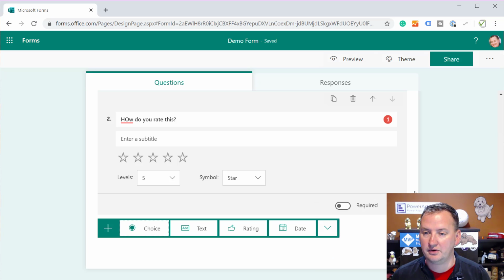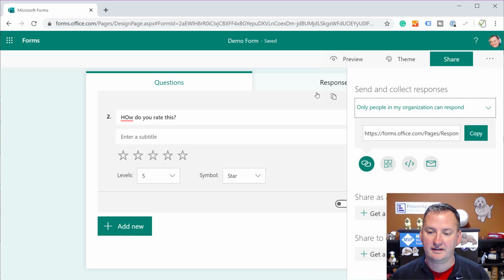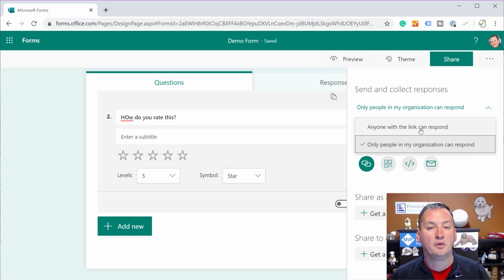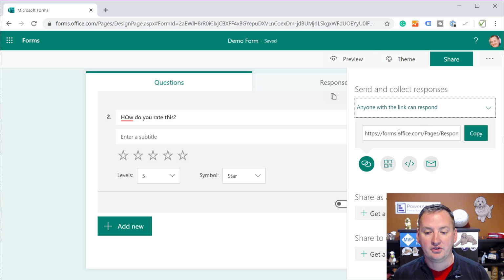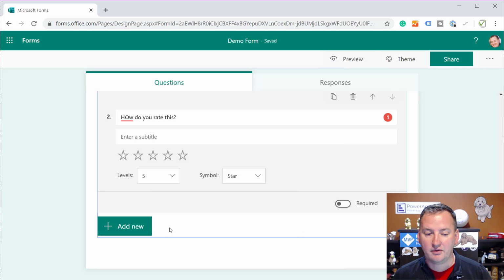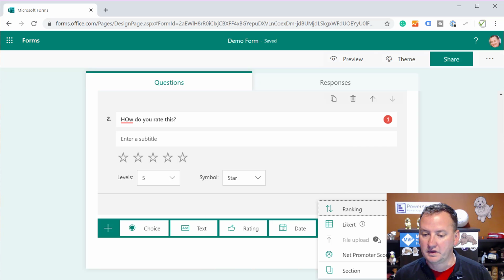Because right now file upload is there, but if I go up here to the share settings and say, hey, I want to share this not with only people in my organization, but with anyone with a link can respond, as soon as I make that change, now if we go down here and say add new, you'll see that file upload is grayed out. So that causes some people confusion, and I want to make sure you knew about that.